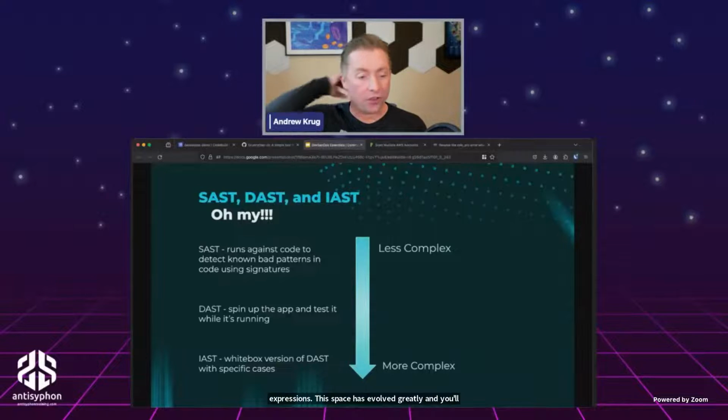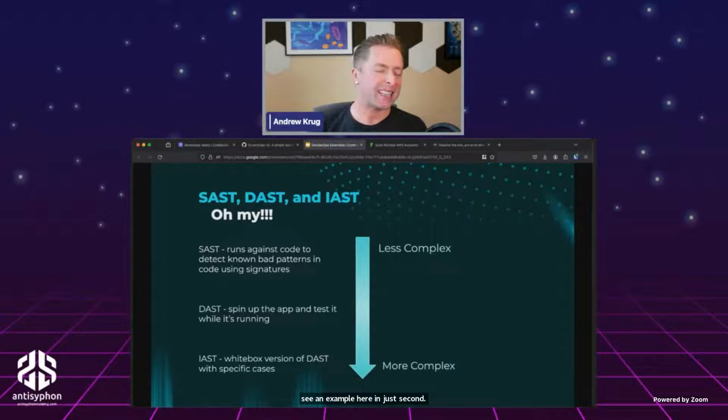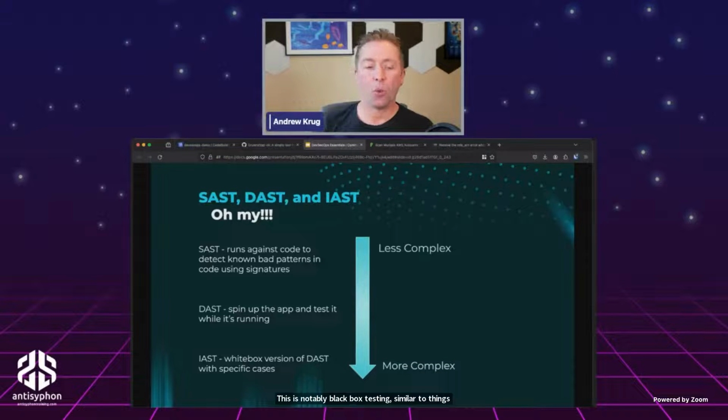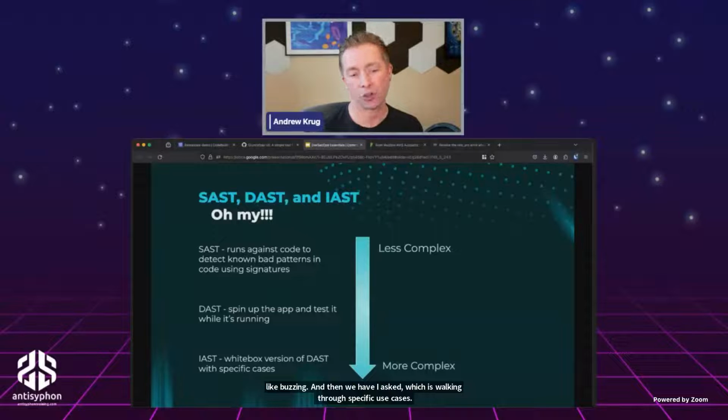We have DAST, which is spinning up the application and testing it while it's running. This is notably black box testing, similar to things like fuzzing. And then we have IAST, which is walking through specific use cases. So IAST is great for testing things like authentication flows.